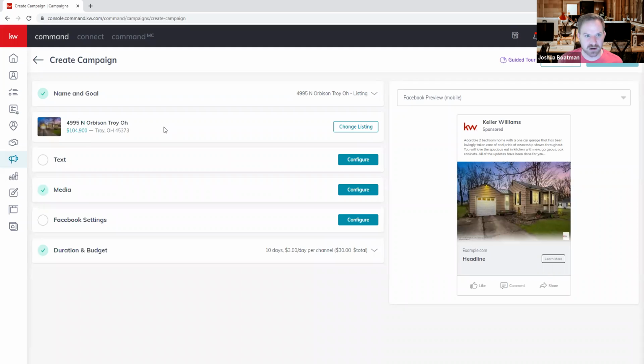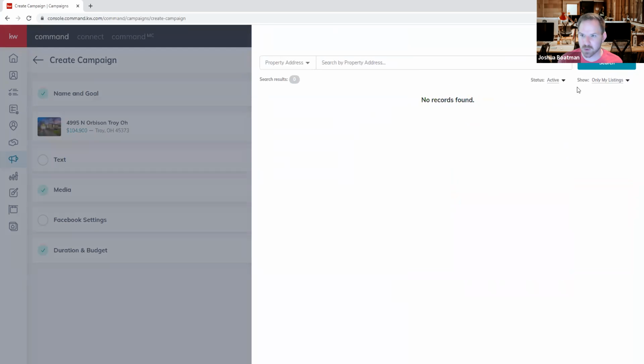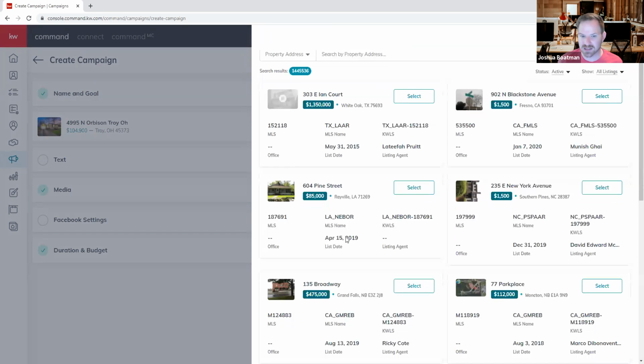Now, the next section here is, of course, going to indicate where we selected our listing. If for some reason I selected the wrong listing, it's simple enough. Just hit change listing. It's going to bring up that same modal. I can start searching for the appropriate listing and select the new one.